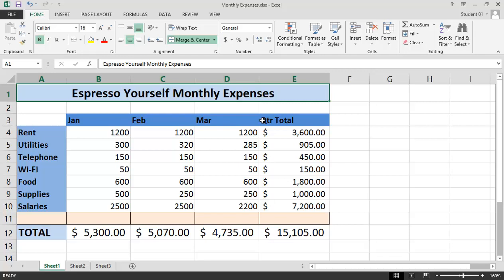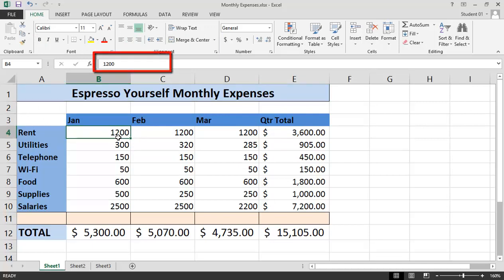In this particular worksheet we're looking at, there are both constant values and formulas, and I'm going to show you how you can find out the difference between the two. First of all, I'm going to click in cell B4. And really the important location that you want to look at in the Excel spreadsheet as you click on the cells is the formula bar right up here. The formula bar is going to tell you the value that's stored in that particular cell.